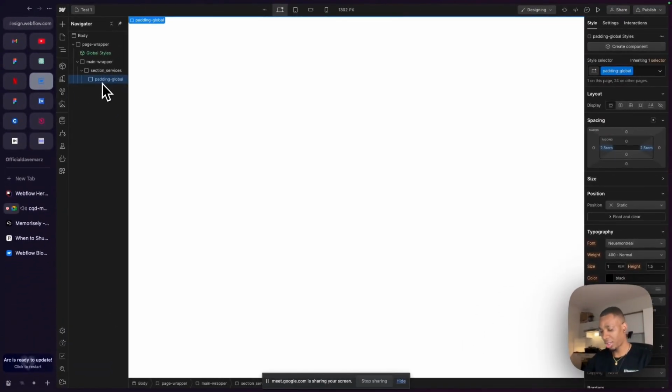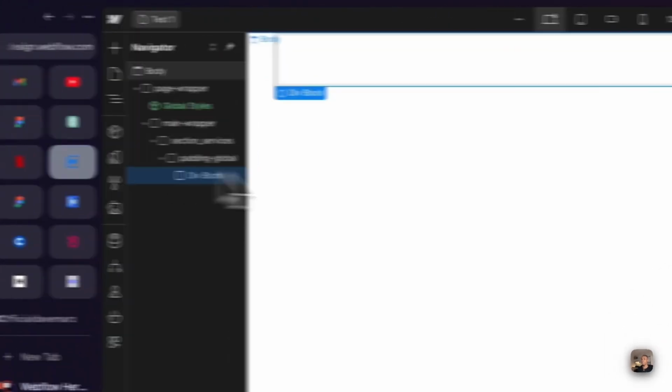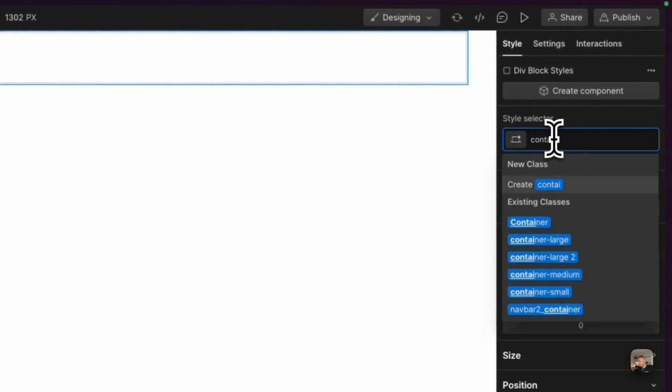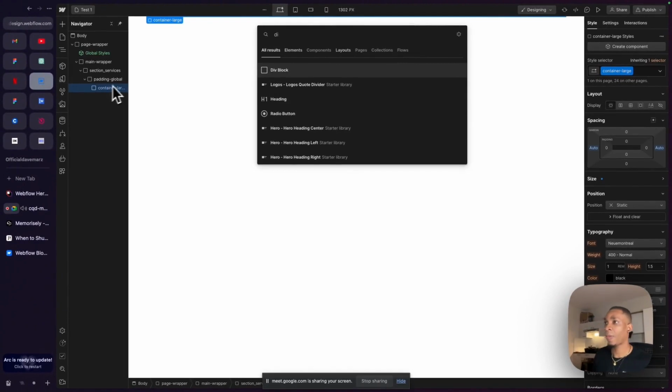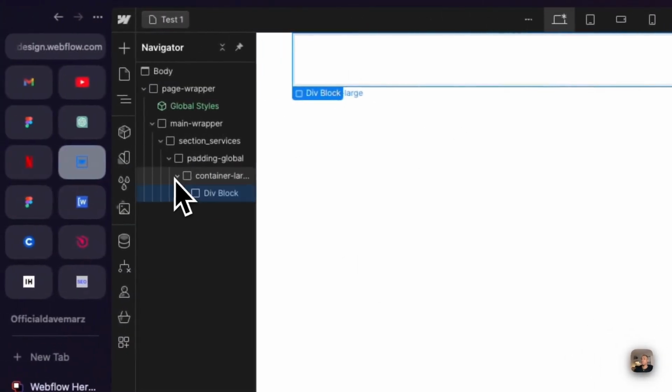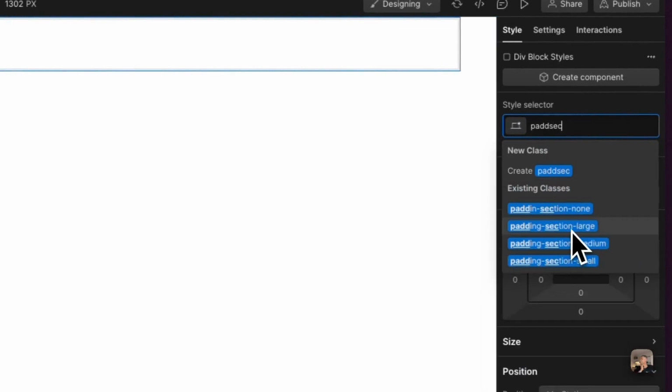Container large. Okay, create a div block again, and we're going to call it container large. We have that here, container large. Okay, great. What else? Padding section large. All right, chill. Padding section large. We're gonna say padding section large.